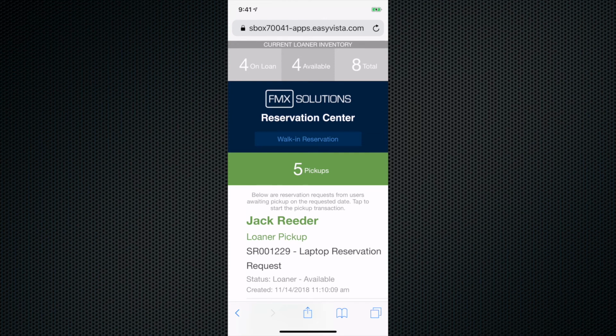You can create a walk-in reservation using this app. This is intended to be used on mobile, but it could be used on any device that can run a browser. It allows you to create the reservation, but most importantly, process the reservation and record who's picking up the devices that you're lending out.